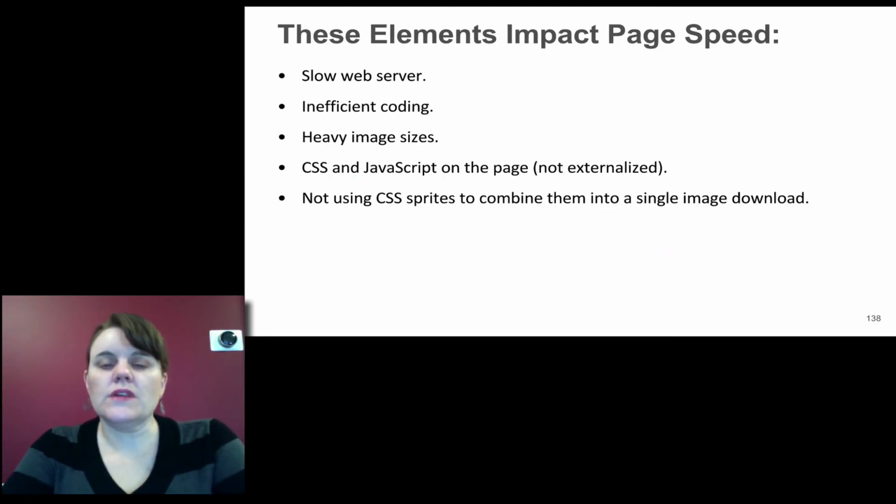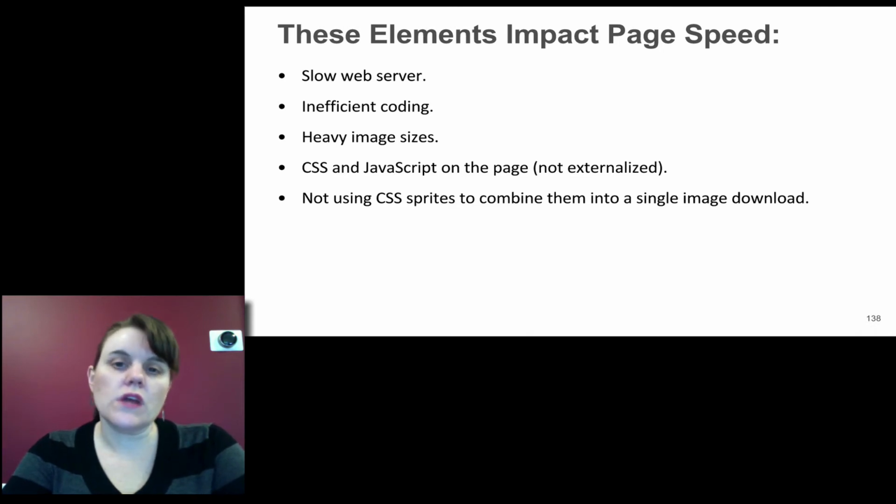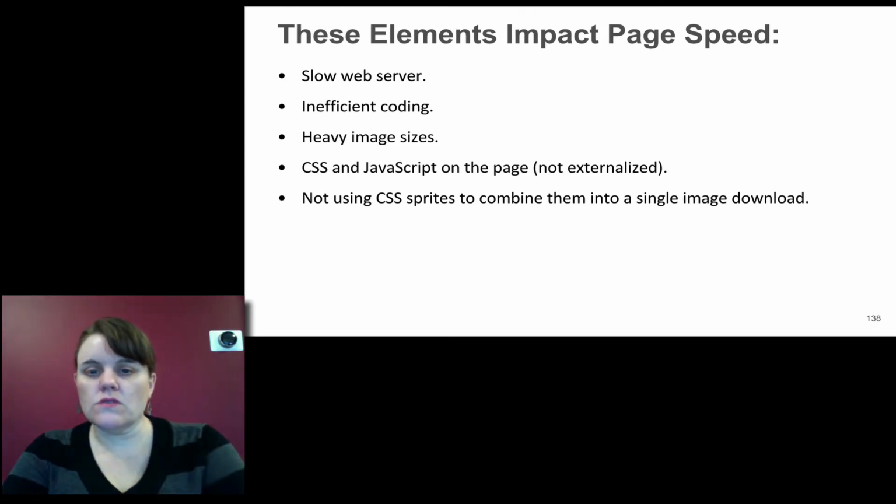So there's a couple things that will impact how fast a page loads. Everyone thinks it's your server. It could be your server, but there's other things too. You could have inefficient coding on the page. Instead of externalizing your CSS and JavaScript files, it's on the page so that Google actually needs to read it as they're reading through the code instead of just referencing one file.